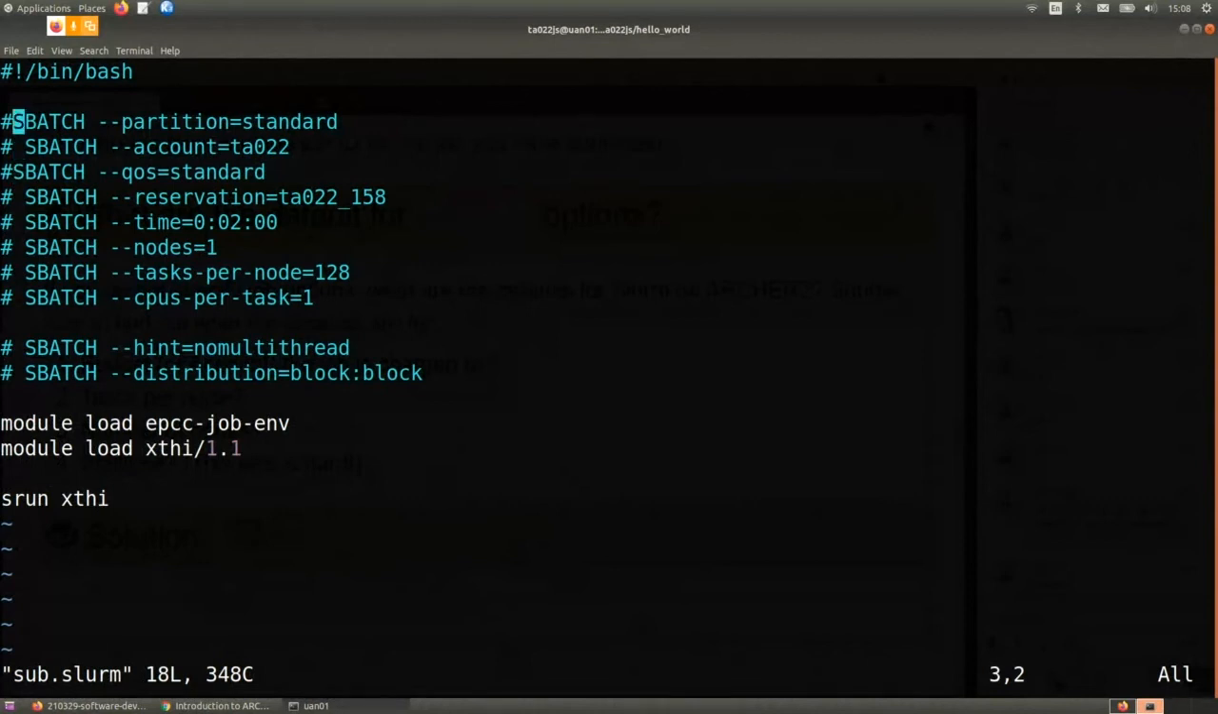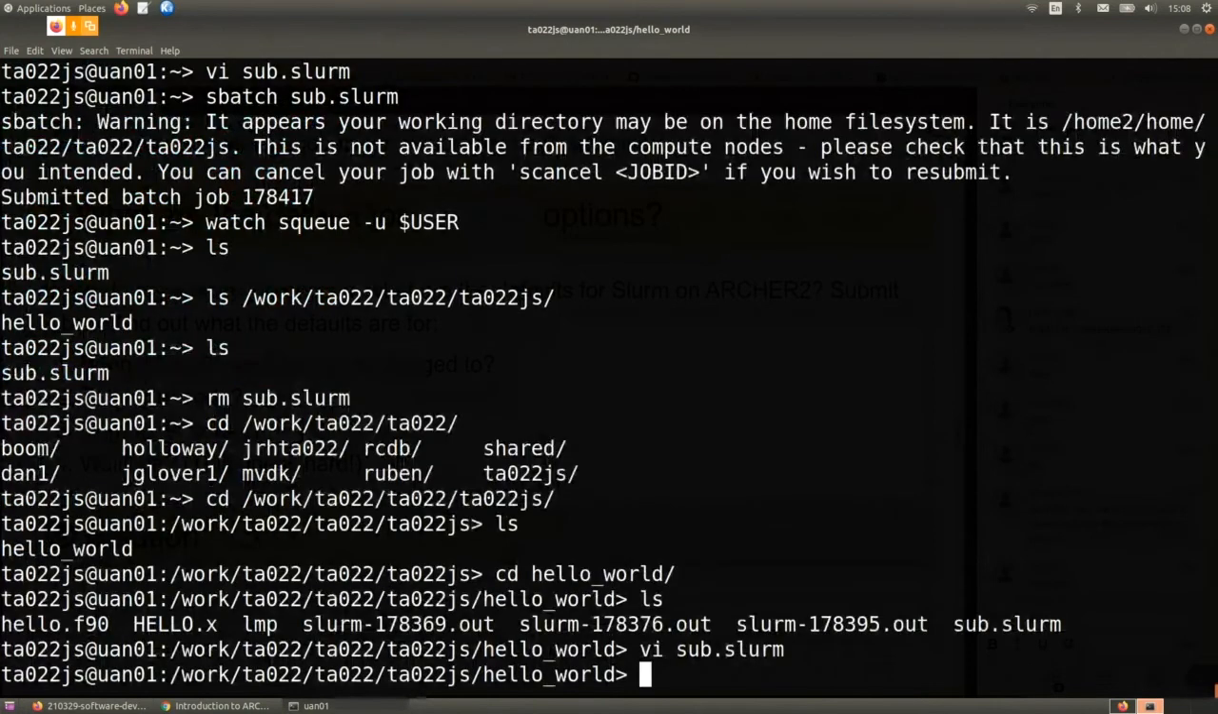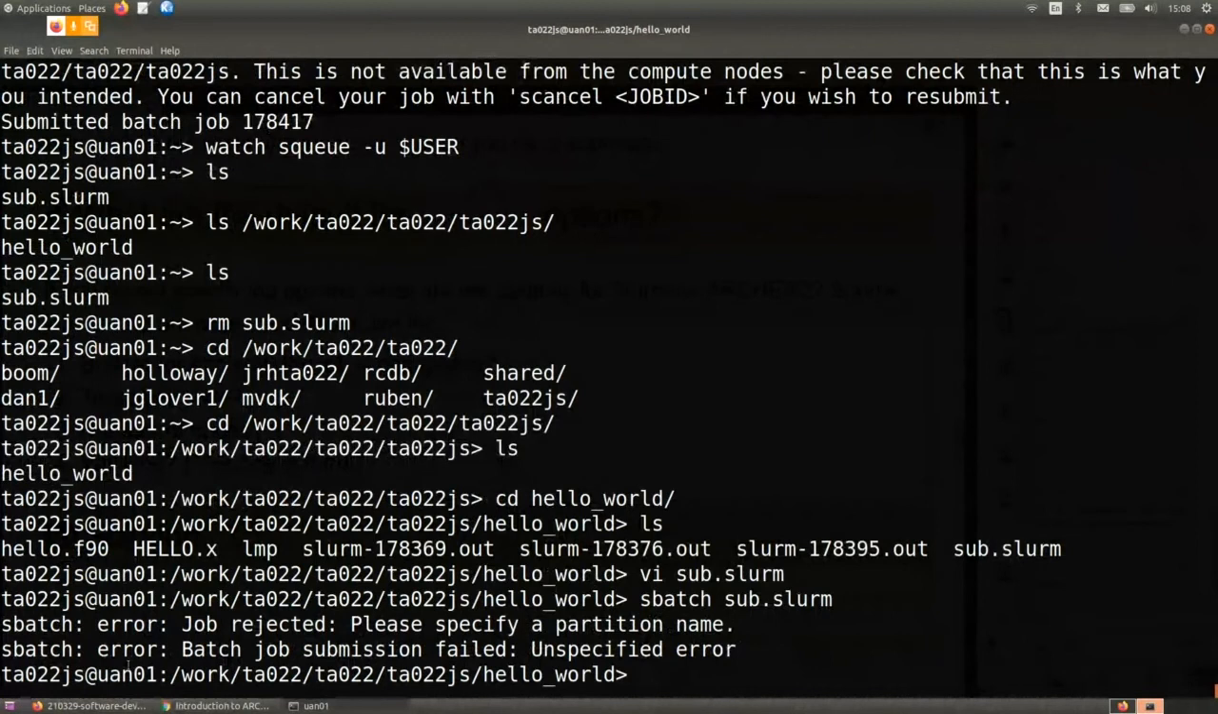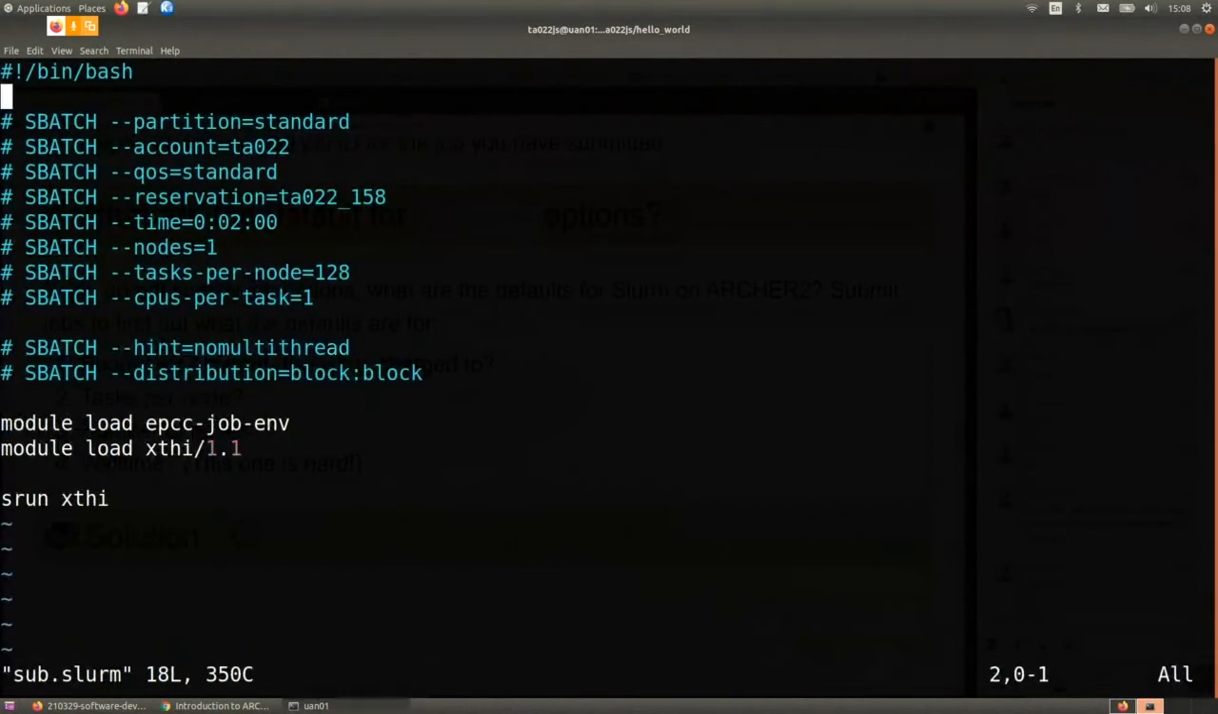I'll start with the last one actually, the number 5 extra credits. What's the minimum number of commands? The easiest way of finding that out is just to comment everything out, and then sbatch sub.slurm. What does it tell you? It tells you error, job rejected, please specify a partition. Okay, fine. It wants a partition. Let's uncomment the partition.